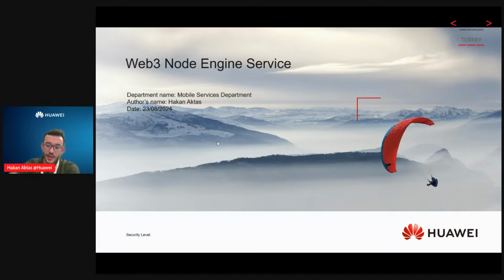Firstly, I am Hakan Aktaş and I'm working at Huawei as a cloud engineer for about one year. I can say my main domain is related to AI, artificial intelligence, and Web3 and blockchain technologies.